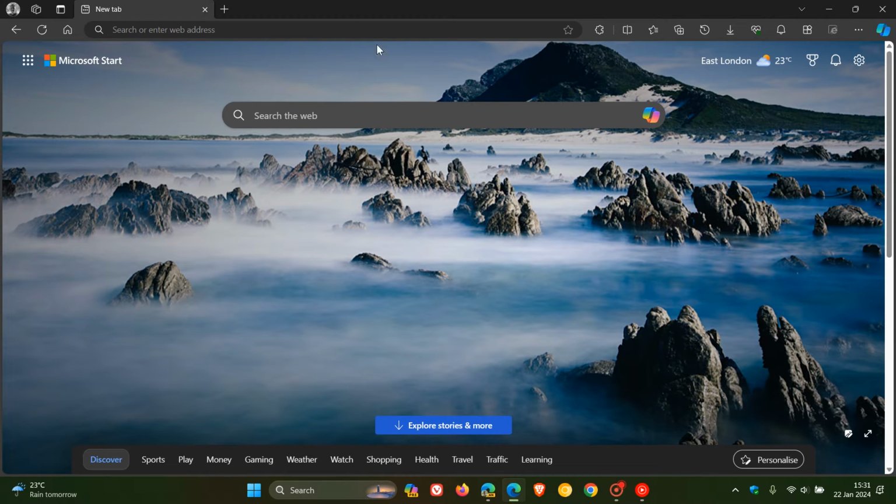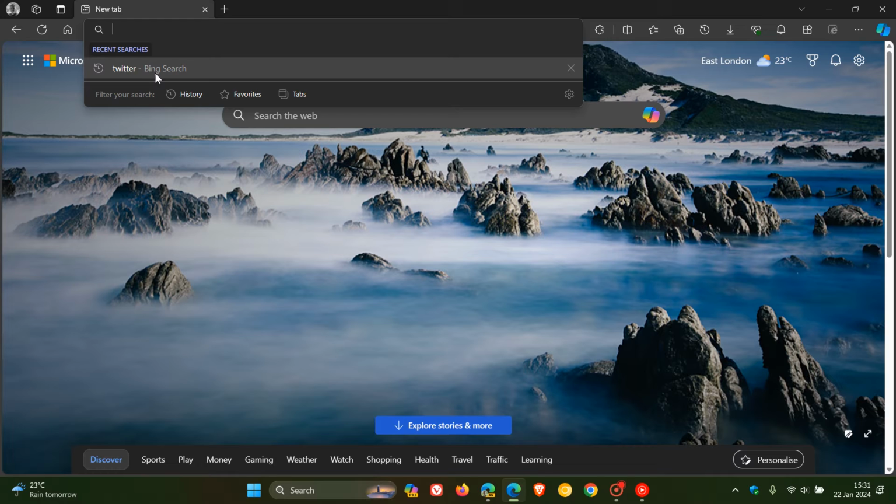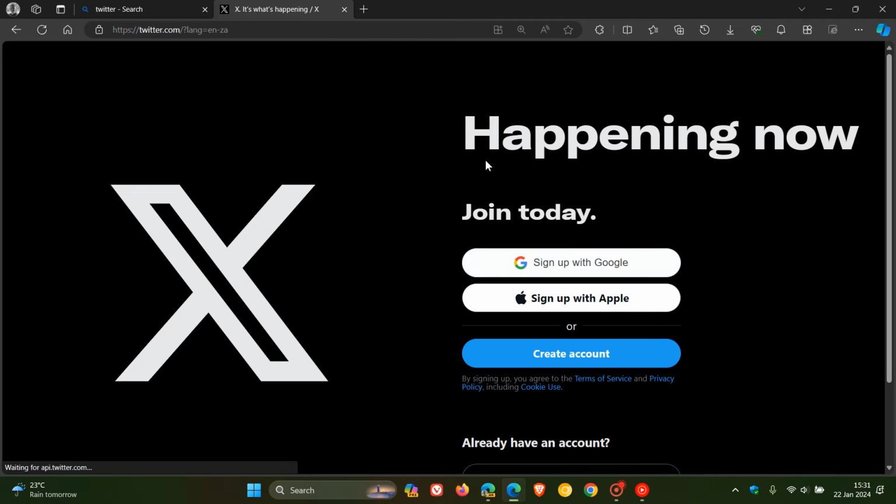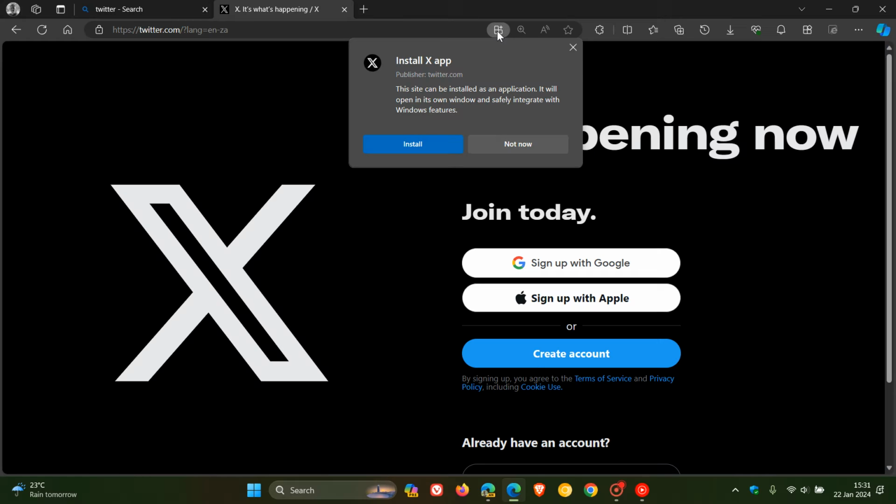So just to demonstrate all of this, if you would be interested, currently in the stable version, if I want to install a web app, I'm just going to use Twitter as an example, X as it's also known now. If we head over to X, here you'll see the dialog at the top. This is what it looks like in the stable. Install X app, and it says this site can be installed as an application. It will open in its own window and safely integrate with Windows features. So this is what Microsoft now is going to be improving upon.